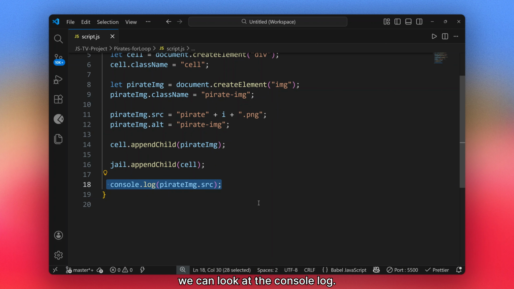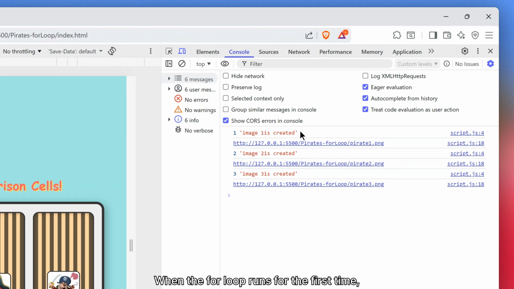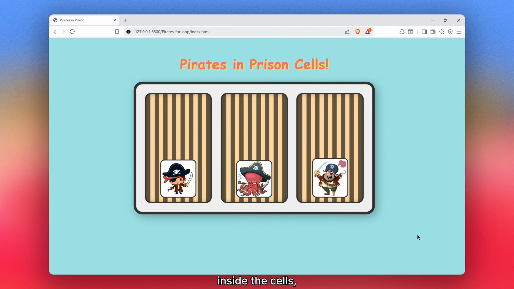Again, we can look at the console log. Here you can see when the for loop runs for the first time, i value is 1. Now the image path is having pirate1.png. When the for loop runs for the second time, i value is 2. The image path is pirate2.png. When the for loop runs for the third time, i value is 3. Image path is pirate3.png. Here you can see inside the cells we have 3 different pirate images.